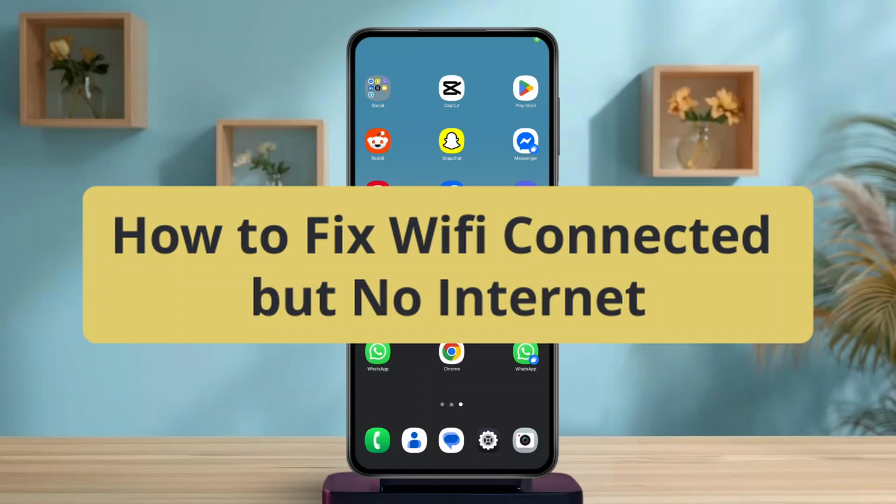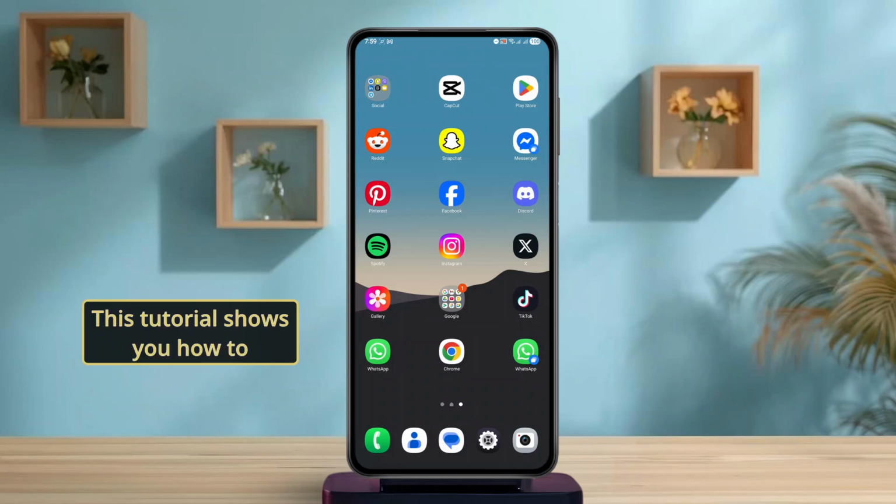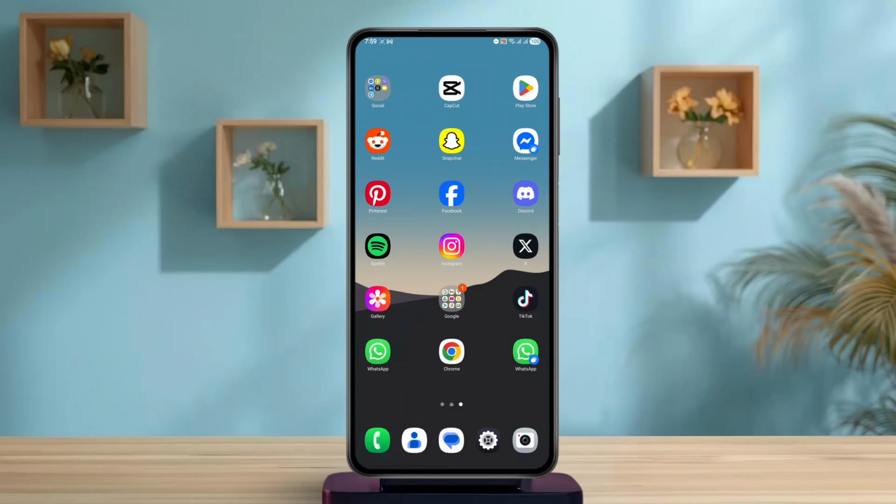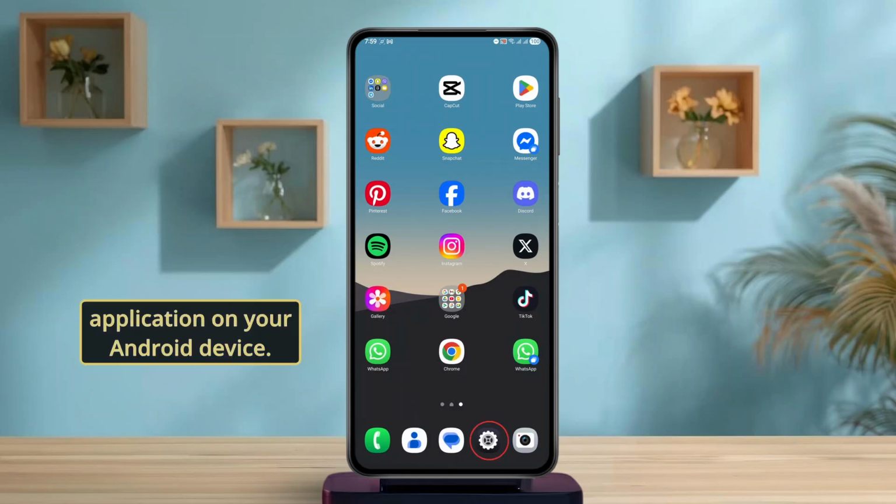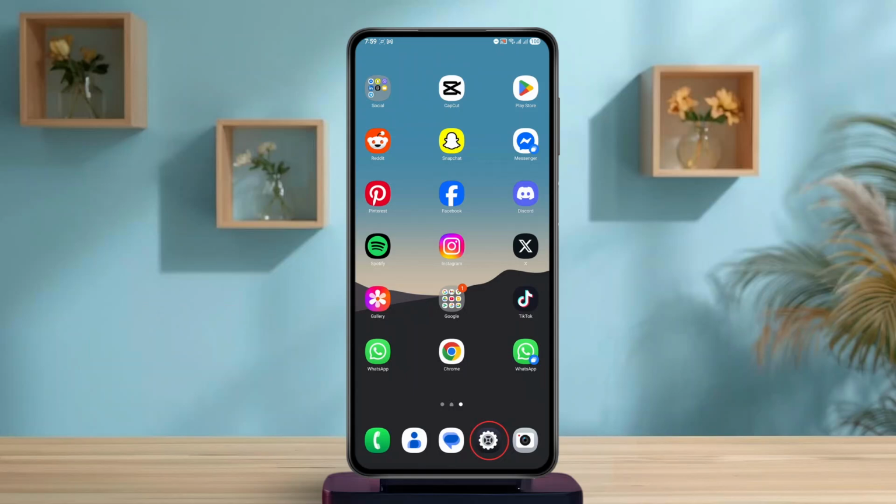How to fix Wi-Fi connected but can't provide internet on Android. This tutorial shows you how to resolve the issue when your phone shows connected to Wi-Fi but has no internet access. First, open the Settings application on your Android device.